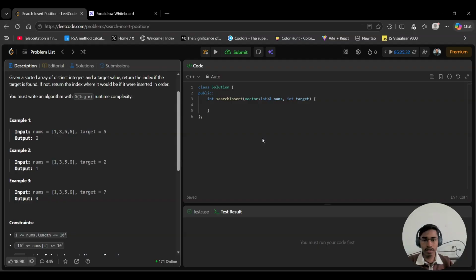To solve this question, we can use two approaches. One, the brute force approach. The first idea that comes into our mind is the linear search. Traverse the array; if the target is found, return the index. If the target is smaller than the current element, return the current index. This works, but the time complexity is O(n), and we can do better.